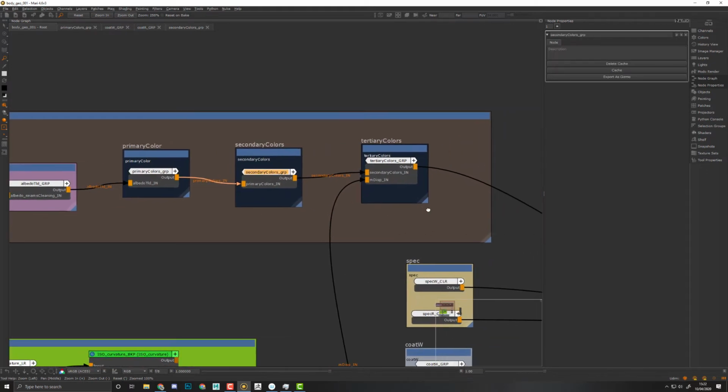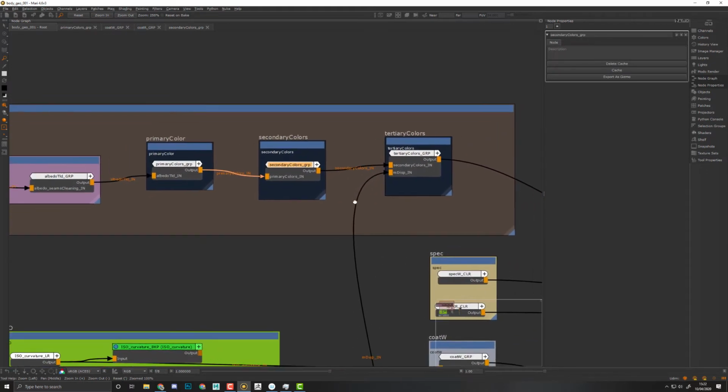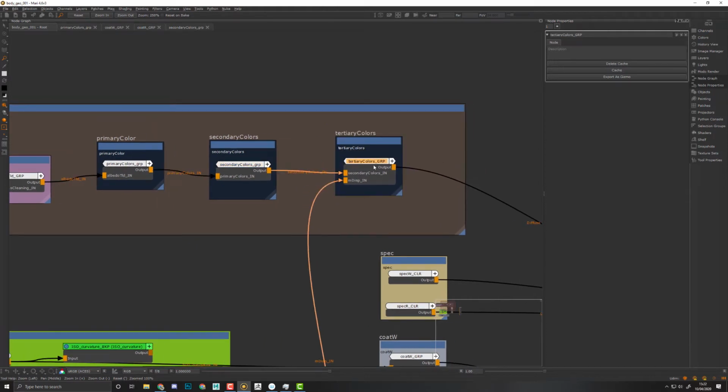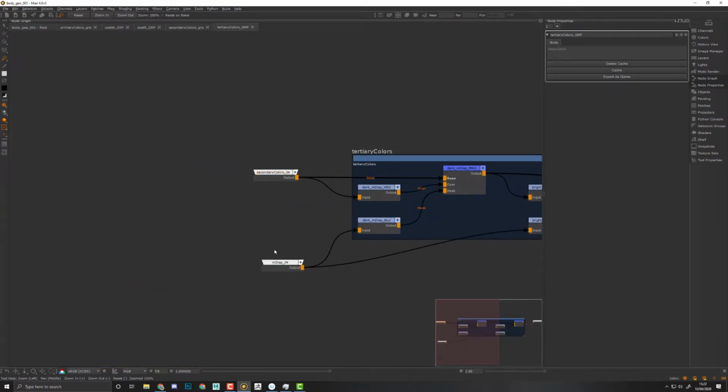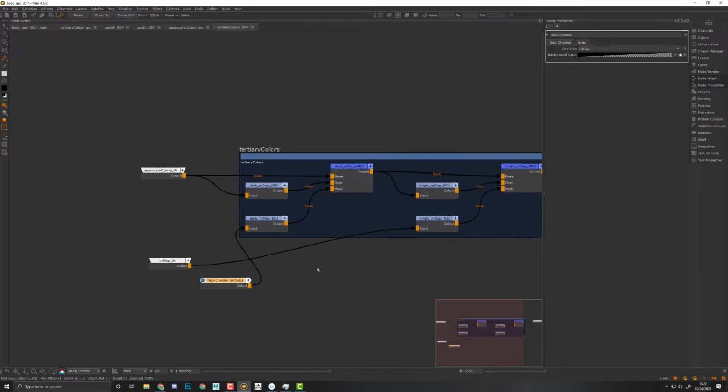So secondary color is not expecting anything anymore. Tertiary color is expecting the Mari displacement as an input, so we'll double click here. And I will replace this mdisp by a geochannel. This geochannel will be using the mdisp. And now I can replace the connections.